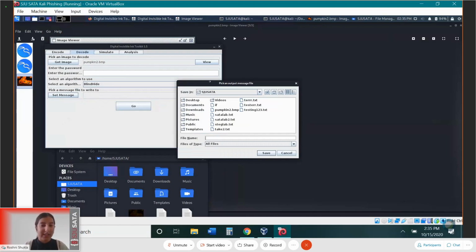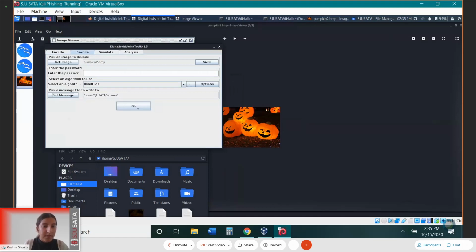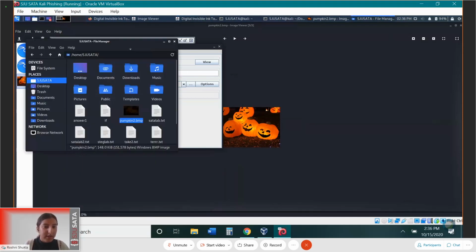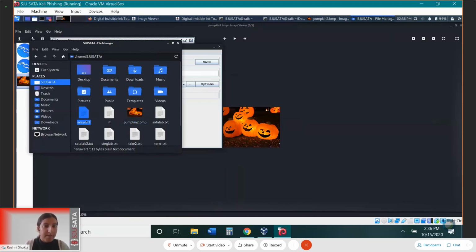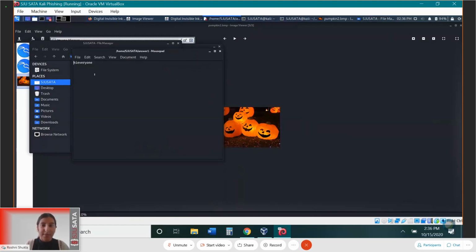This is going to come out as a TXT. So I'm going to call it answer 1, save. It should say success, message was retrieved. You go right to where you saved it then, and it looks like I saved it right on SGU SATA. And it was able to find my message, hi everyone.